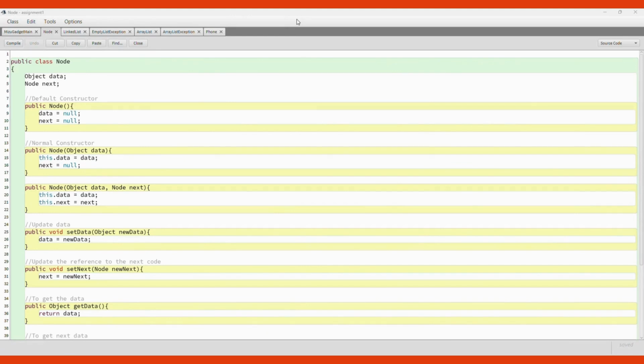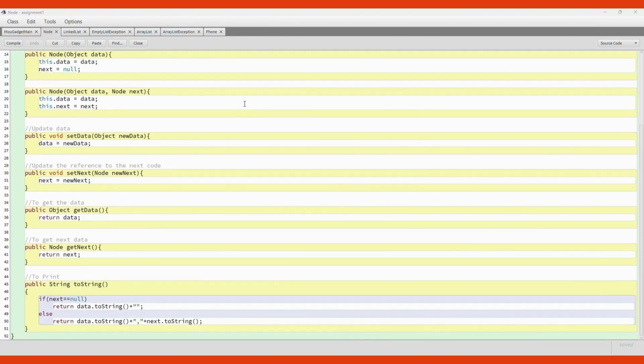So here's the class node. In class node we have object data, node next, default constructor, normal constructor, update data using set data, and update the reference to the next node using set next, get data, get next, and toString method.